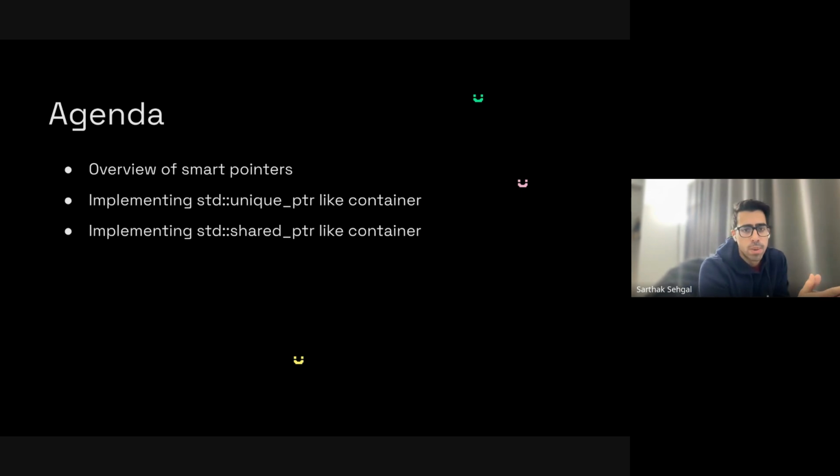So the agenda today is going to be discussing a bit of an overview about smart pointers, but then mainly focusing on how to implement our own unique pointer-like container and a shared pointer-like container. And the primary reason I chose this session to start off the Quant Finance C++ sessions was because this really builds a good understanding of how these smart pointers work under the hood. It's a very common interview question as well. If you ever interview for C++ roles, questions like how do smart pointers work under the hood, build your own shared pointer, or how does a std::optional work under the hood are pretty common.